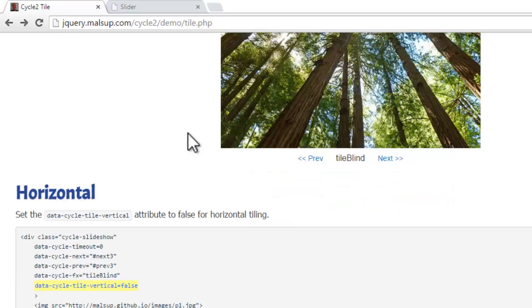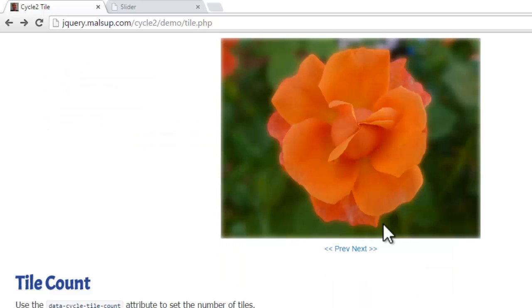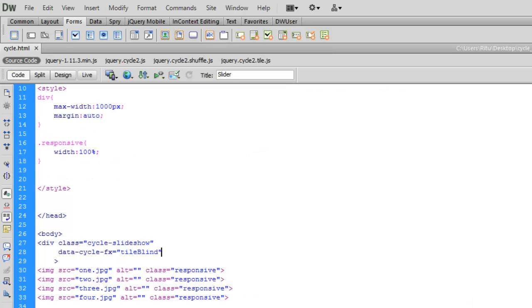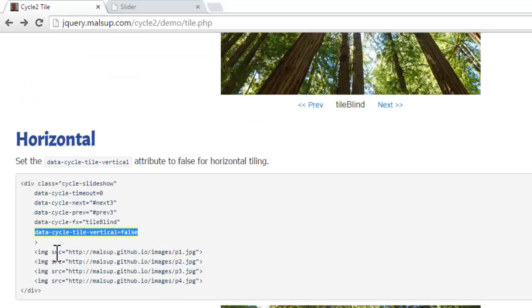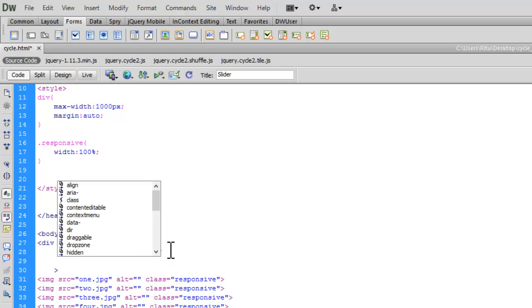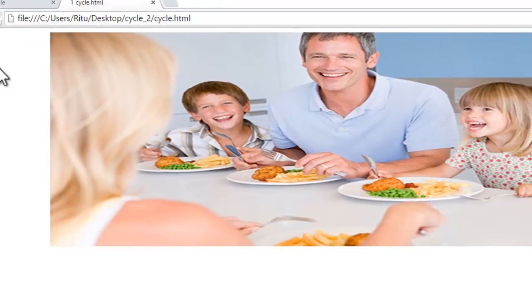Now let's scroll down. In the same way, we can have the horizontal effect. To have this horizontal effect, we have to make the vertical state false. You see, we have this horizontal effect. So let's copy this, and obviously we need to have data-cycle-fx equals tileBlind. This is what we already have. Now next we want to have vertical as false. So let's save it and let's reload.